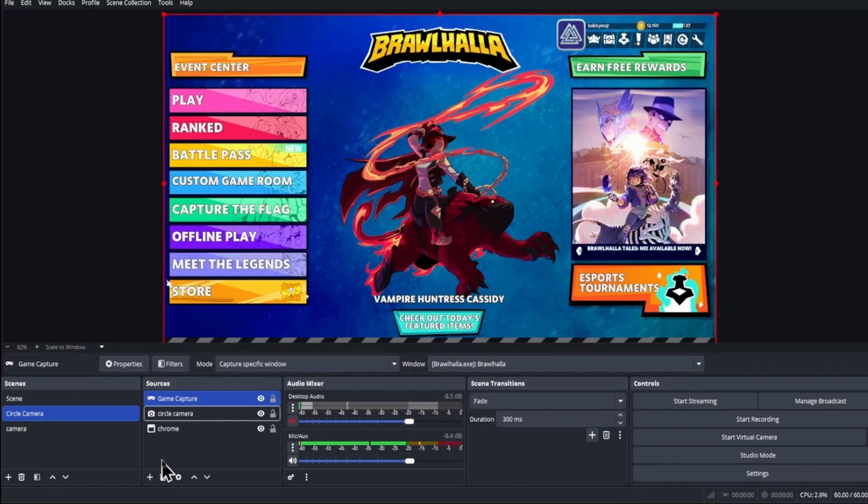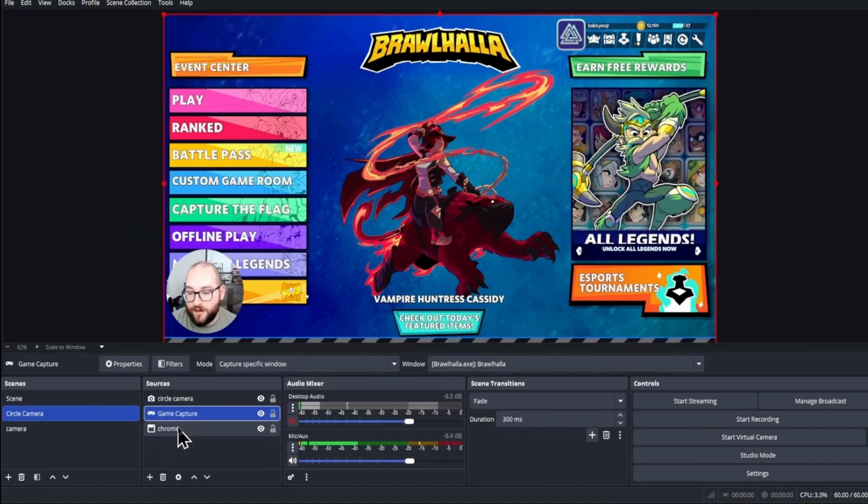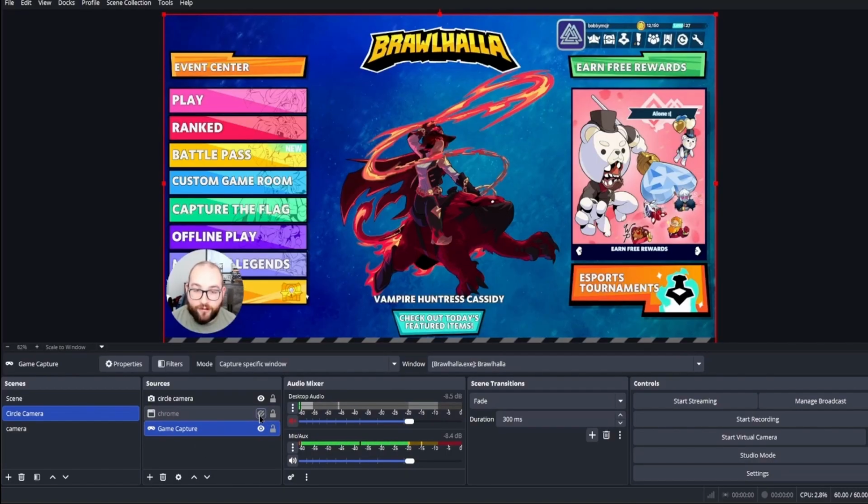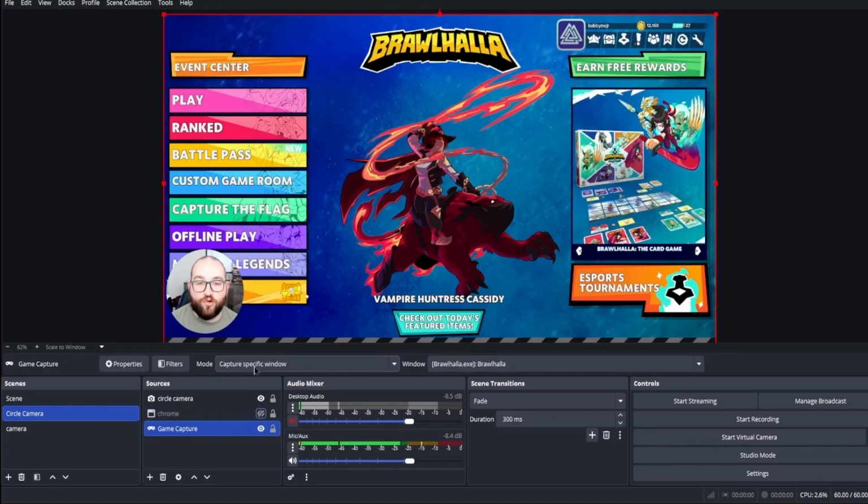If you were here for my last video on how to set up OBS in the first place, you know that the order of the sources matter. So all I have to do is put this in the middle of Chrome and like that. You can also put this on the bottom and then disable Chrome and still have your game in the middle.